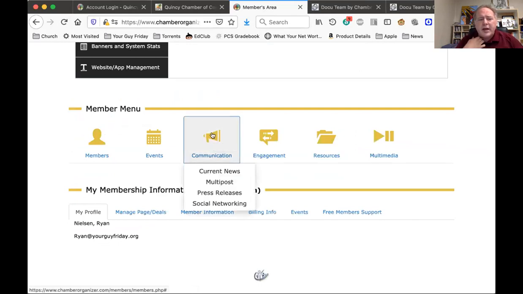So under communication, you might have message boards on your chamber. This one doesn't have that turned on. The message boards are your old-fashioned styled message boards where you have a post and then people can reply to that post. It's kind of like a bulletin board that you can imagine, one of the old bulletin boards. So your chamber might have that turned on and you can utilize that.